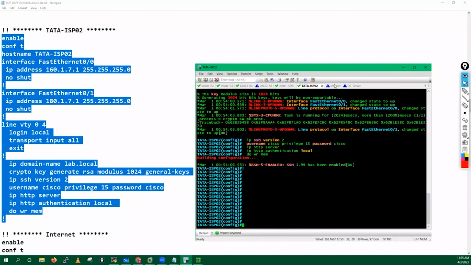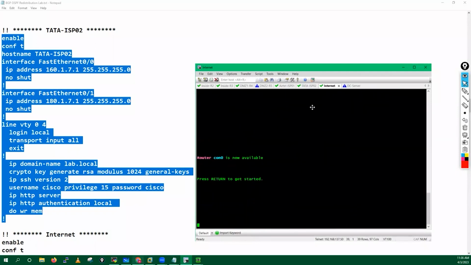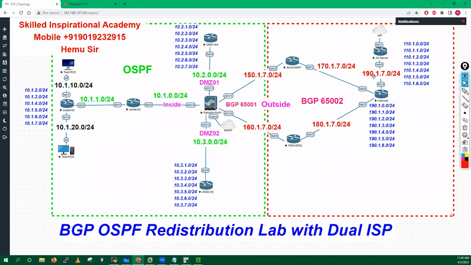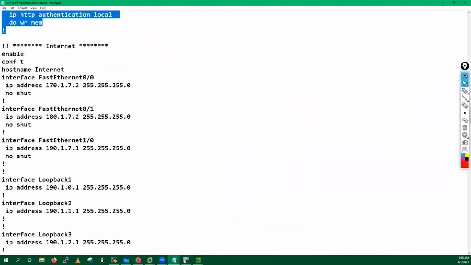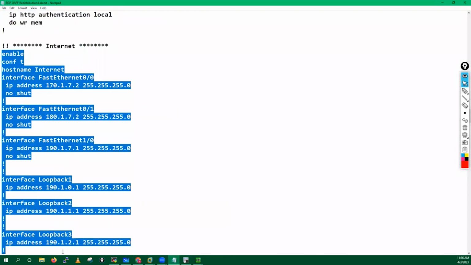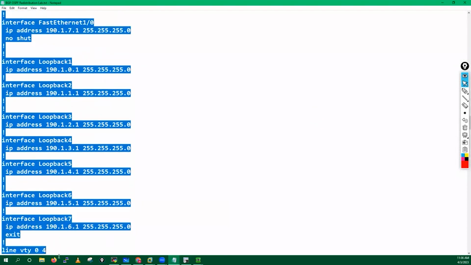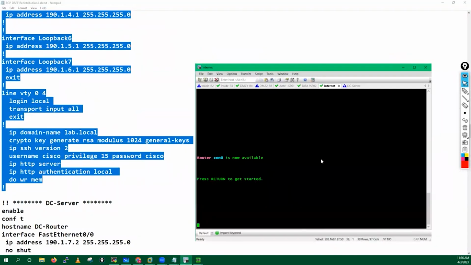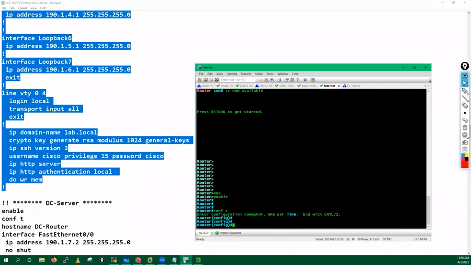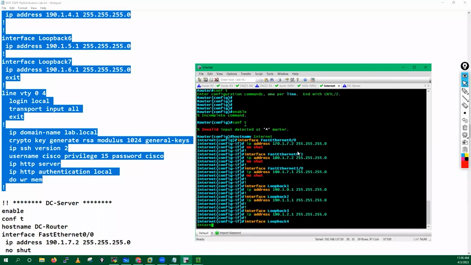Now we have an internet router. In this internet router, you can see I have to configure these three interfaces, F0/0, F0/1, and F1/0. And I have to configure these loopback interfaces, just a normal IP configuration. So I'll just take the help of copy and paste. I'll just copy from here. Just a normal IP configuration, guys. Till here. enable, conf t, and you can just paste.